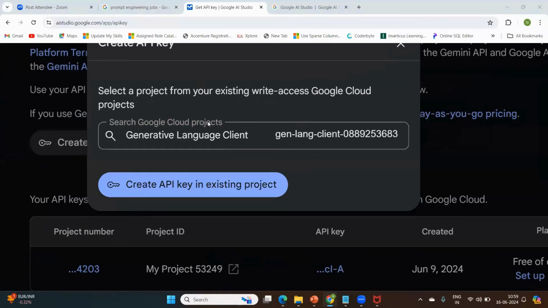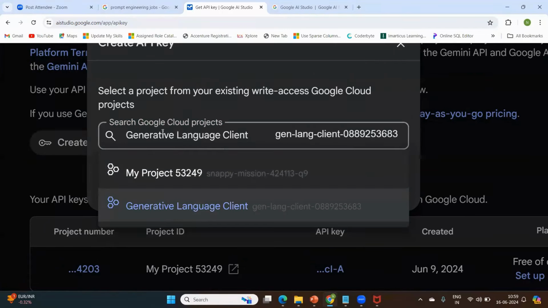No? Then there are projects. Click on the projects. Click on the search box. Are you seeing any projects? Venkat, Nitisha.